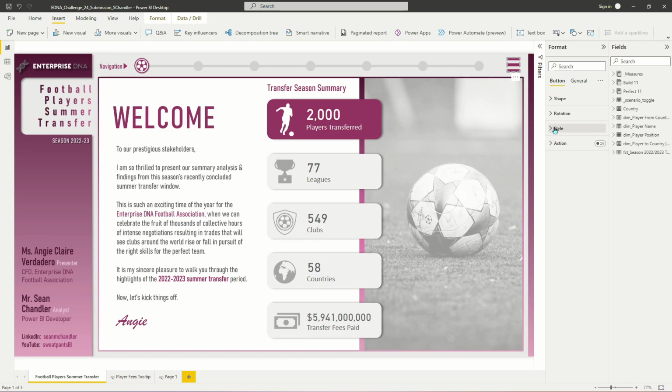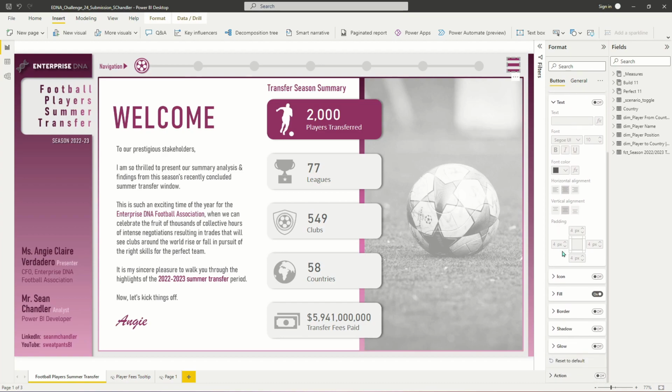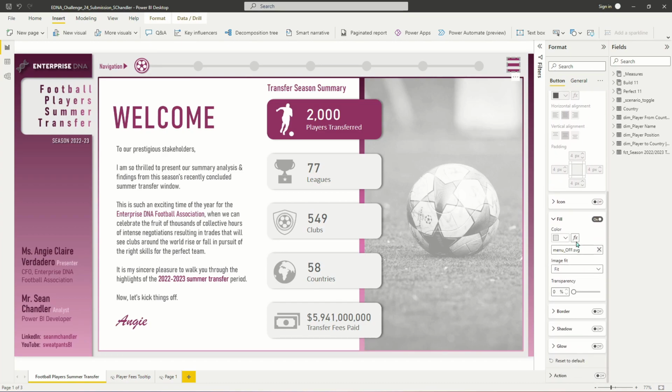Next, we're going to go back to our style settings on that icon, and we're going to change the hover state of our fill settings. For the hover state, I don't want the fill to be this menu underscore off SVG. I want it to be the on version that we also saved. So I'm going to browse for the on version and do the same thing where I adjust the image fit to fit.